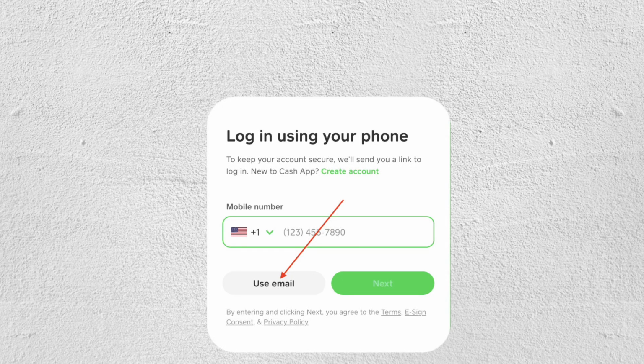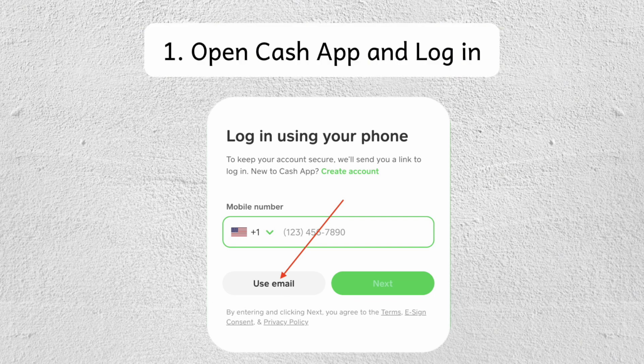Hey guys, in this video, I'm going to show you how to send money on Cash App. So here are 5 simplified steps to do that. Step number 1 is to open Cash App and then log in with your details.